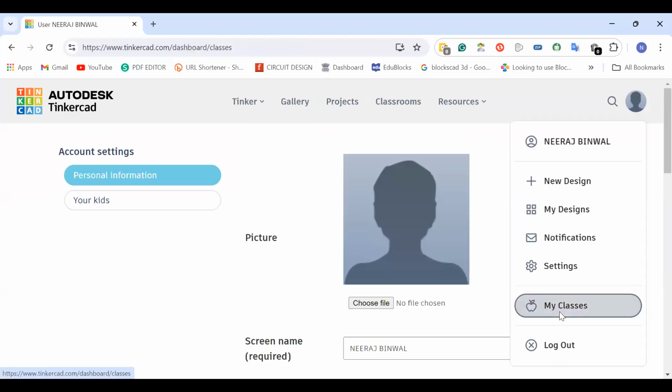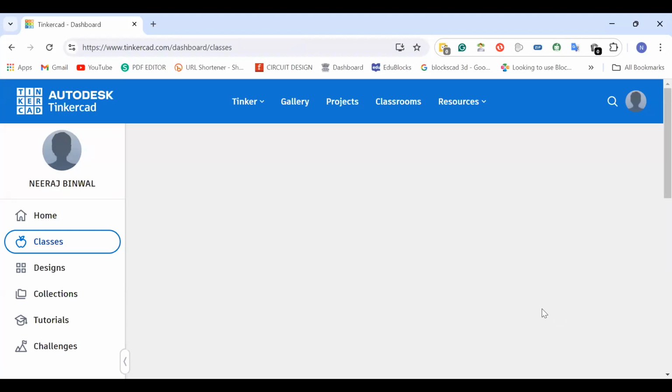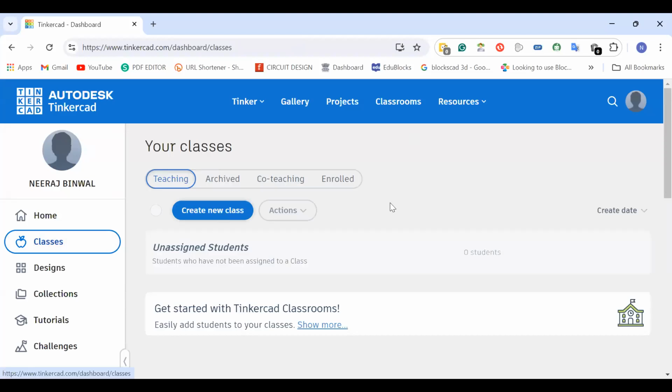Through My Class, I'll open my class. Till now, as I joined through a personal account, it's not showing any class. But as a teacher, I can create one. Let me see, now it's there: your class, teaching, archived, co-teaching, enrolled. If I want to create a class, I will click here, create new class. Right now it's showing zero students, zero students assigned in my class.